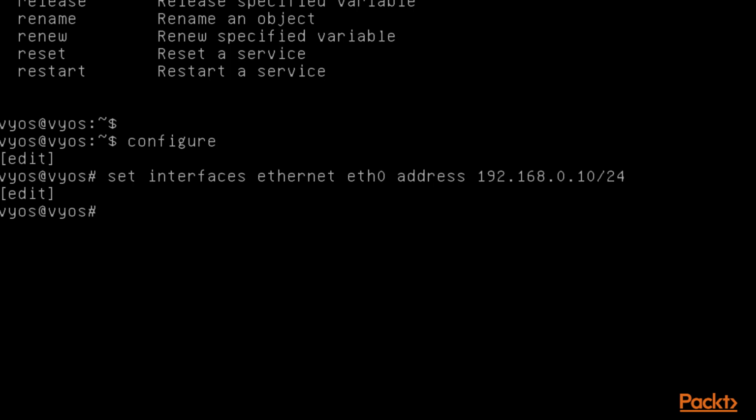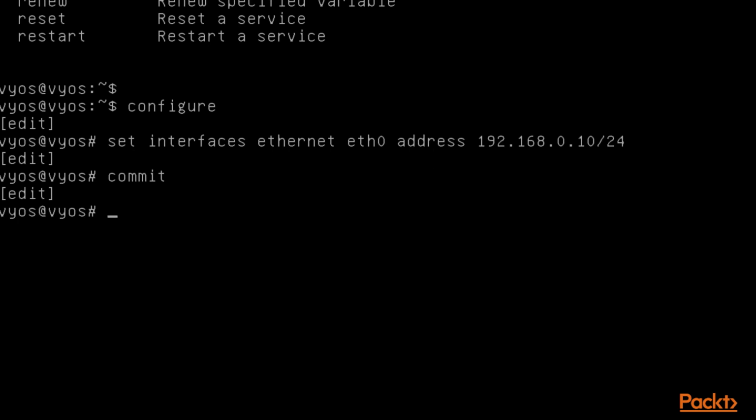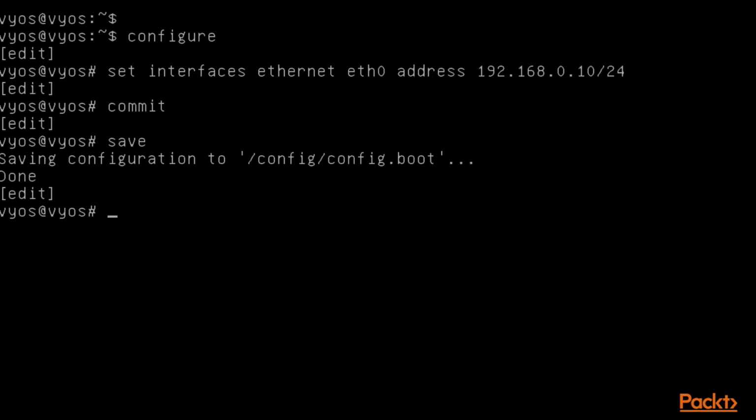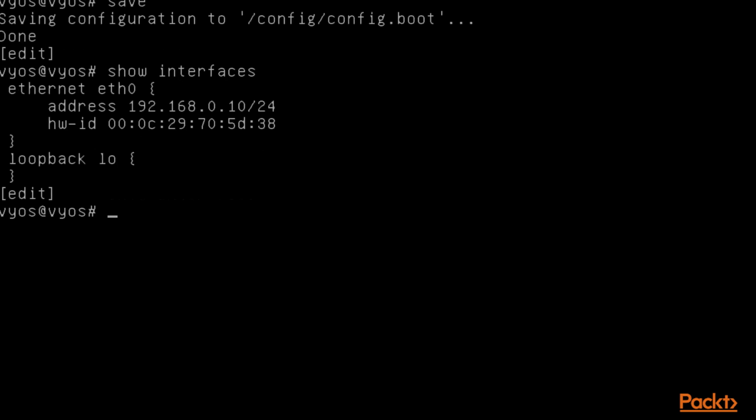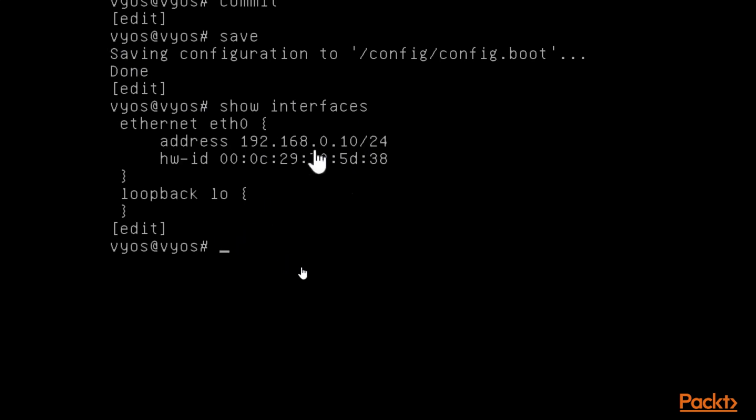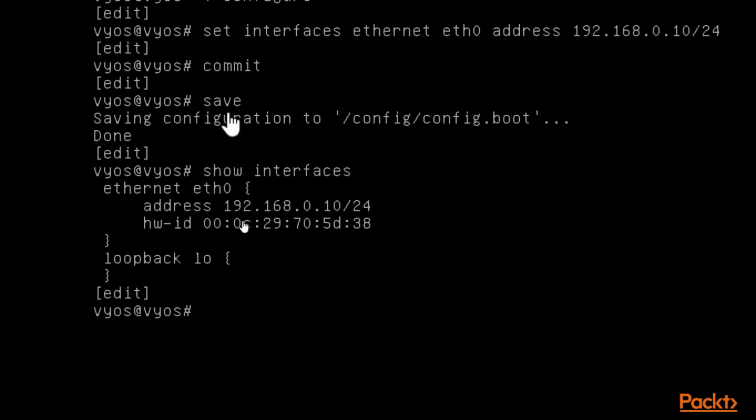If you want to save these settings, you need to type here commit and type save. So it has successfully saved the settings. Now I need to check whether it has been successfully assigned or not, so you can type show interfaces and hit enter, and here you can see that it is showing the IP address which we have assigned. So we have successfully assigned an IP address, and committed and saved it properly. Now I need to check whether Kali Linux is able to ping this machine or not. The IP address is 192.168.0.10.